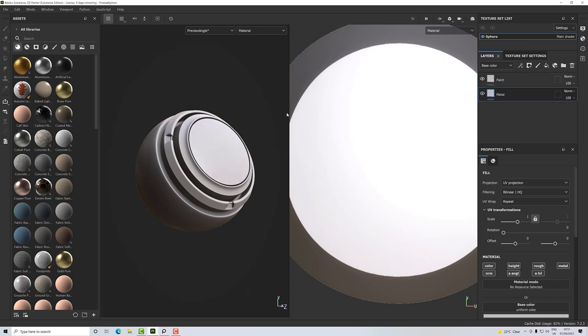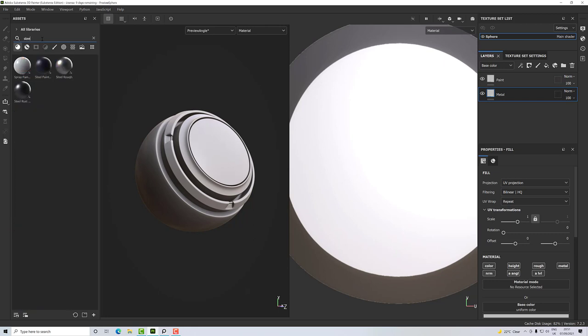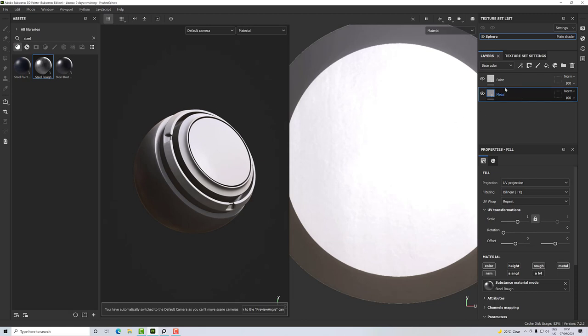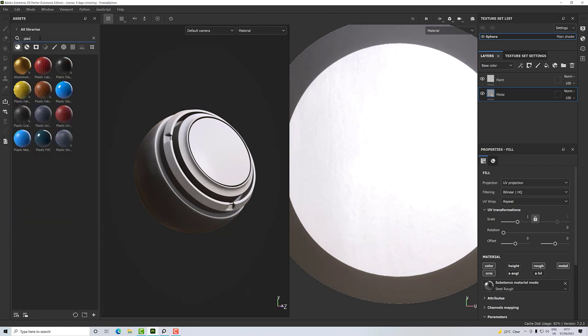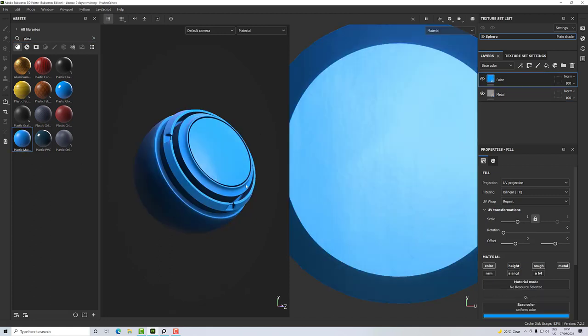Okay, so on the metal, I'm going to use perhaps one of the steels. So I'm just typing in steel in the filter. And with that selected, I can click on steel rough and it will apply it. Can't see it at the moment because we've got the paint layer above it. Just turn that off, we'll see. And then above that, I'll put a plastic as a kind of starter for our material.